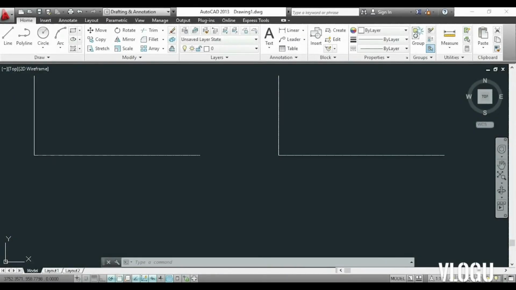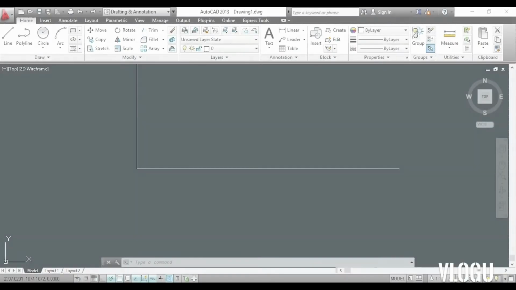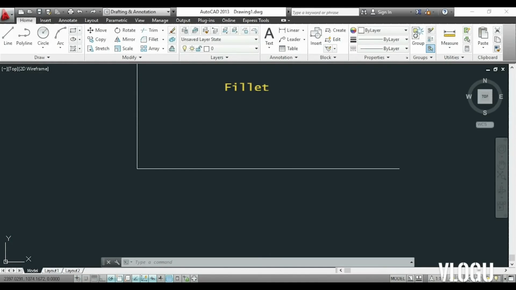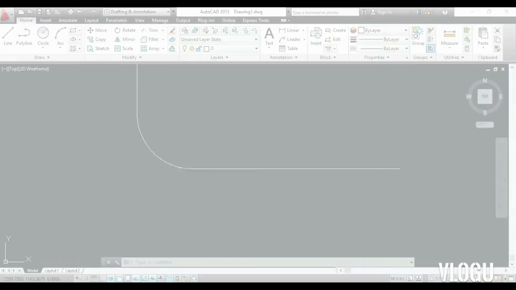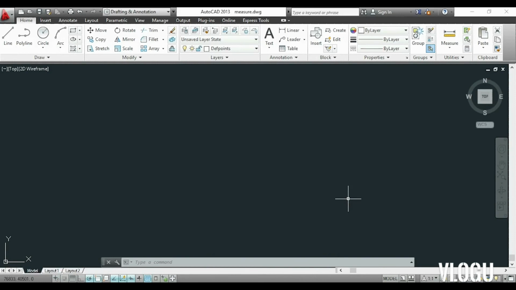Now I want to explain you the commands Fillet and Chamfer, which can be used to modify corners, as you can see here. So the command Fillet will change the corner to an arc, which I specify typing the radius. The command Chamfer will change the corner to a line, which in this case I specify typing the distances from the corner to the intersection. So I will start with the command Fillet.